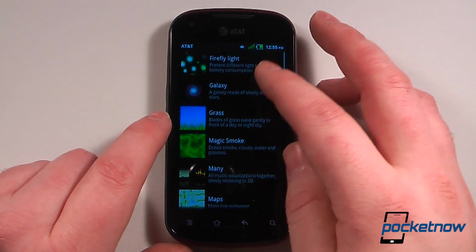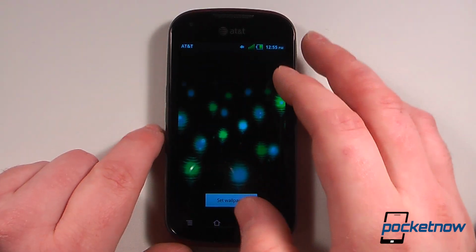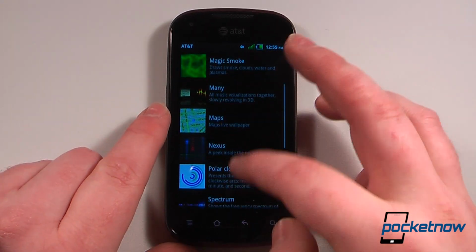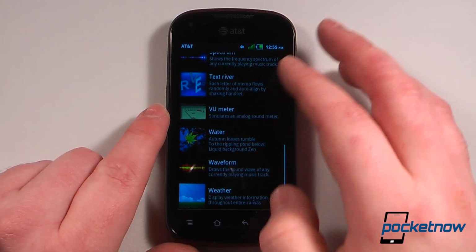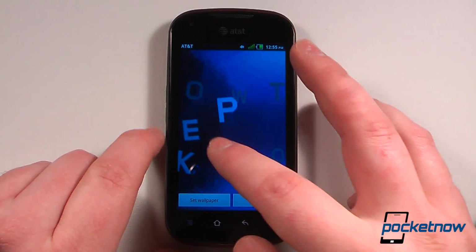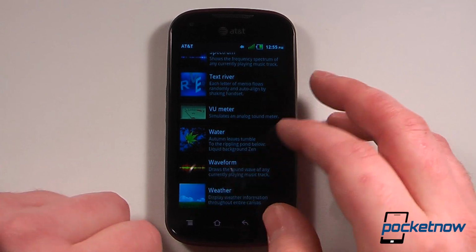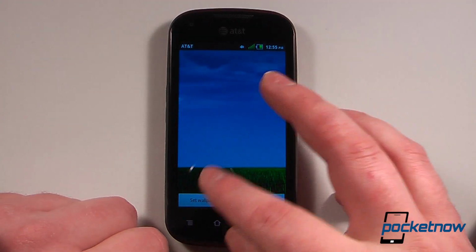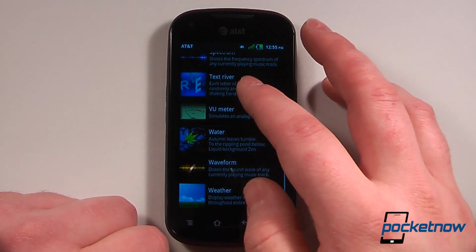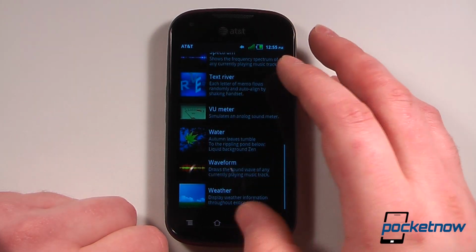So here we can go in and we can view the Firefly, which is one that comes on the Pantech Burst. We can go down and view a couple of others that come on the Pantech Burst, and that's the text river, and you can change the words. If you can see it, it says Pocketnow on here. And we can also view the weather if we like, so it will update periodically depending on what kind of settings you have. So let's just go back.